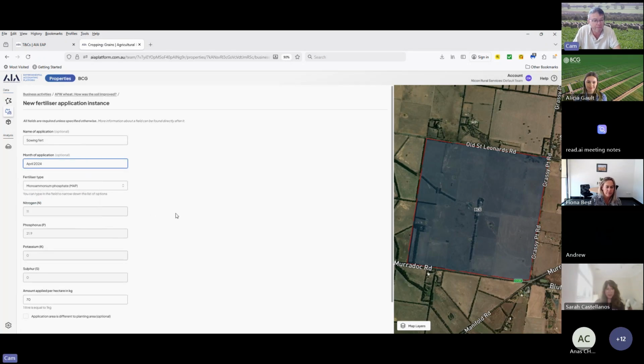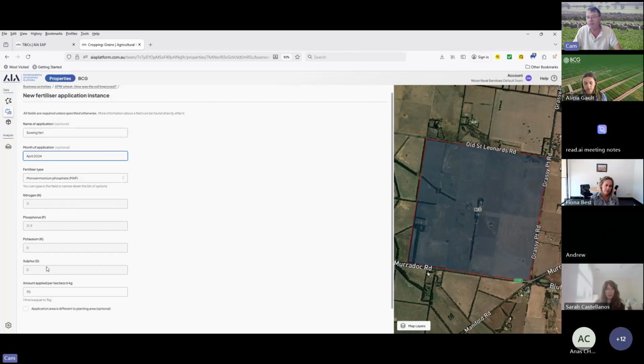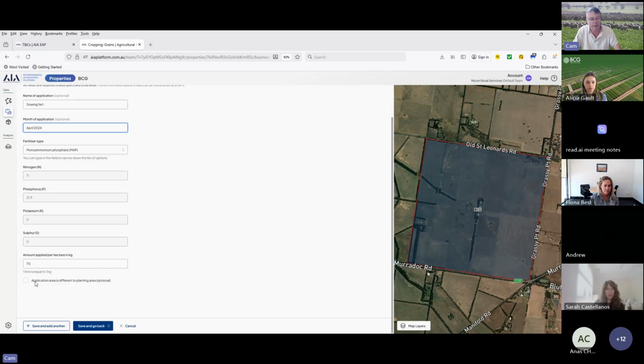April 2024. Okay. Month of application, and then you put in your total amount applied. It's going to assume now that we did that over 250 hectares. If you hadn't and you'd only used that amount over part of that APW wheat, you can click on there and you can actually split that up of how many hectares received that amount of fertilizer, because it's doing a calculation in the background to say there was 250 hectares by 70 kilos. It's working out the total quantity of that fertilizer that you've used.